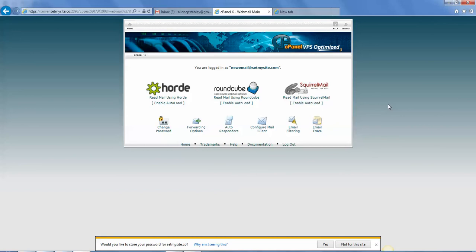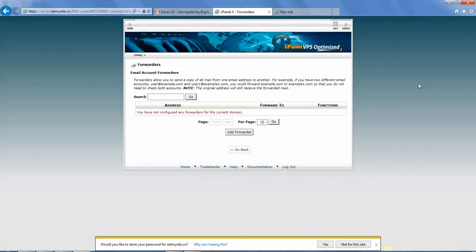When we're logged in, we want to access this option that says forwarding options. Depending on what you use to power your webmail, this whole process may be a little bit different for you. But if you're using cPanel based email or webmail, which is what we use, then this process will look exactly the same. So we are going to click on forwarding options, and then click add forwarder.